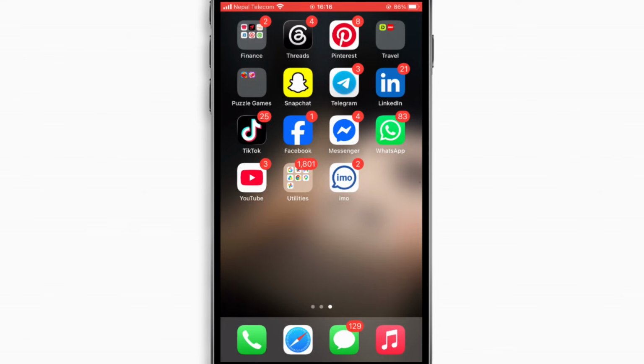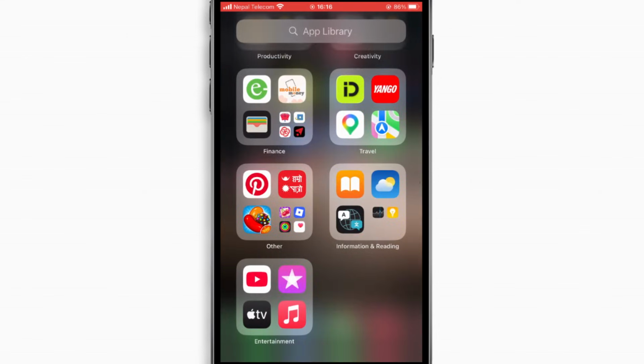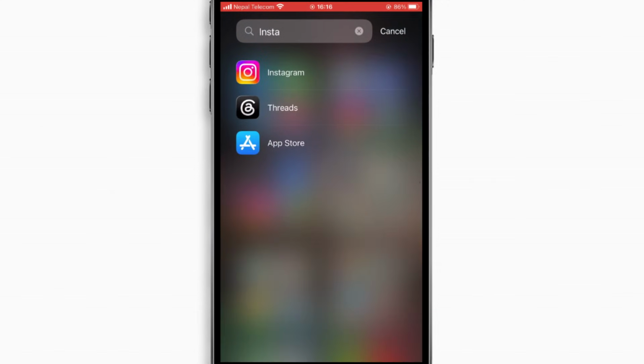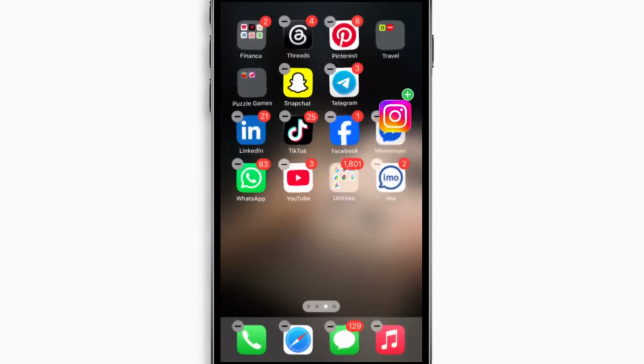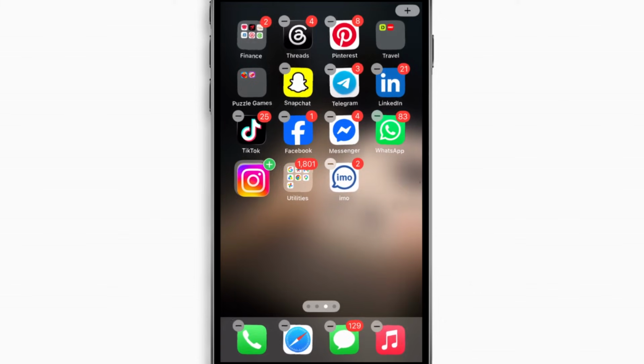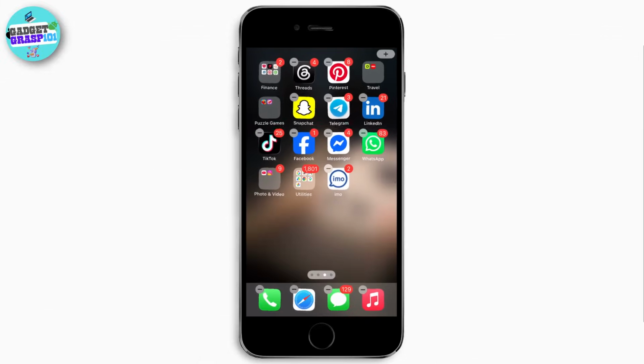You can still find the app by swiping left through your home screen pages, then search for the app by name. If you want to make an app even less visible, you can also move it into a folder. Tap and hold an app, drag it onto another app, and a folder will be created. That's how you can hide apps on an iPhone 8 Plus without actually deleting them from your device.